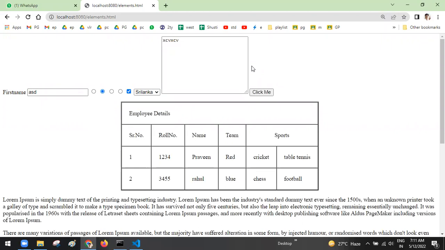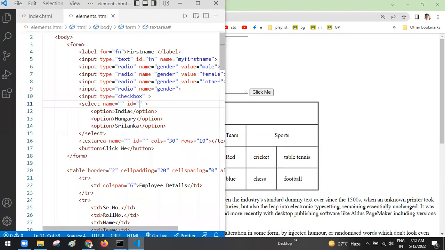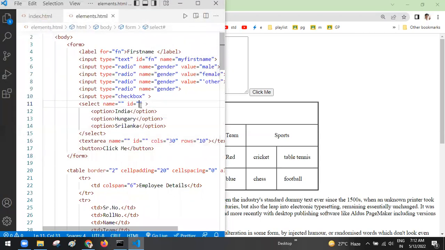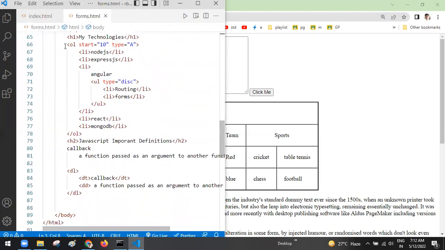That is what we have in HTML. But in HTML5, we have better ways of form handling. To understand that, let us create another page for forms. Let me start from scratch.